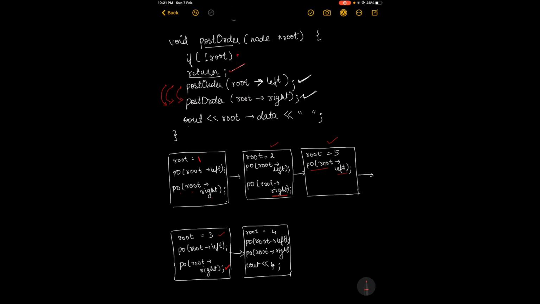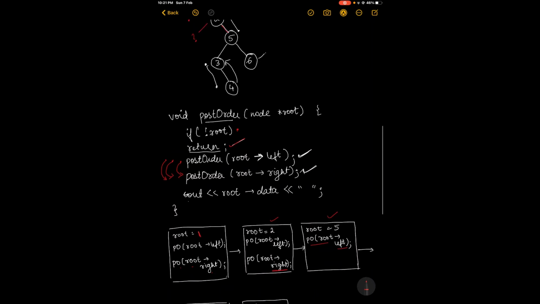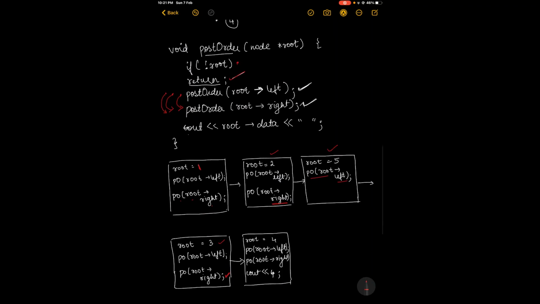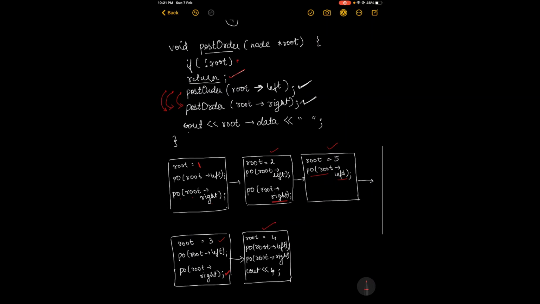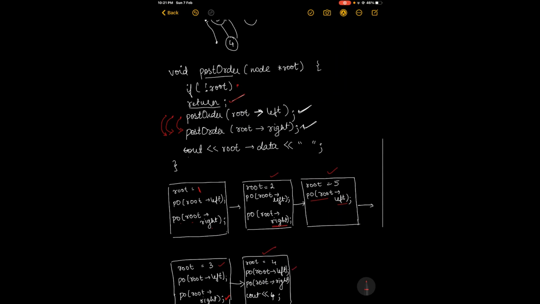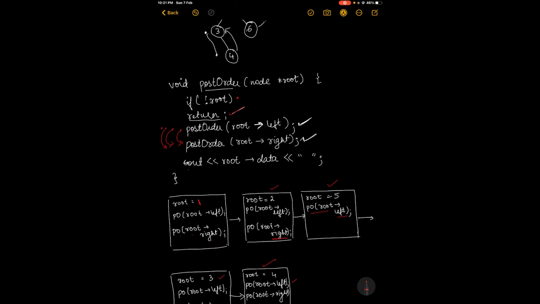So post order root right, as you can see here. Now the right child of 3 is 4, which will be passed into the function again as root. So now this block will be executed. Since 4 does not have a left child, it will return to the same place over here and then resume.